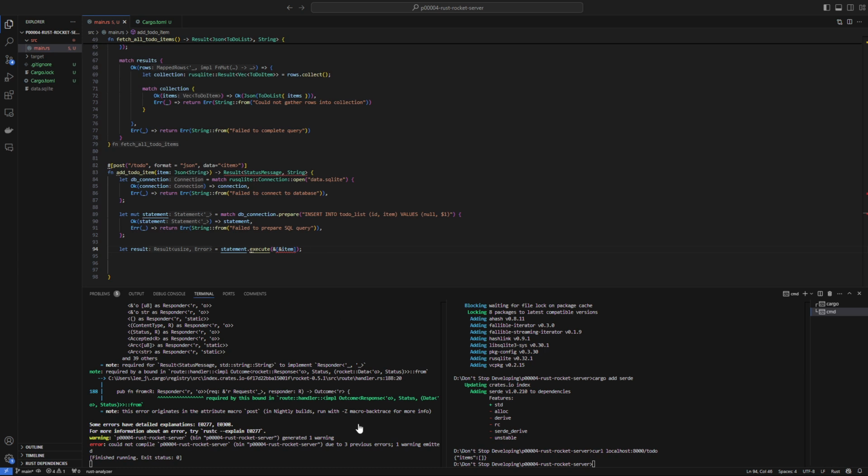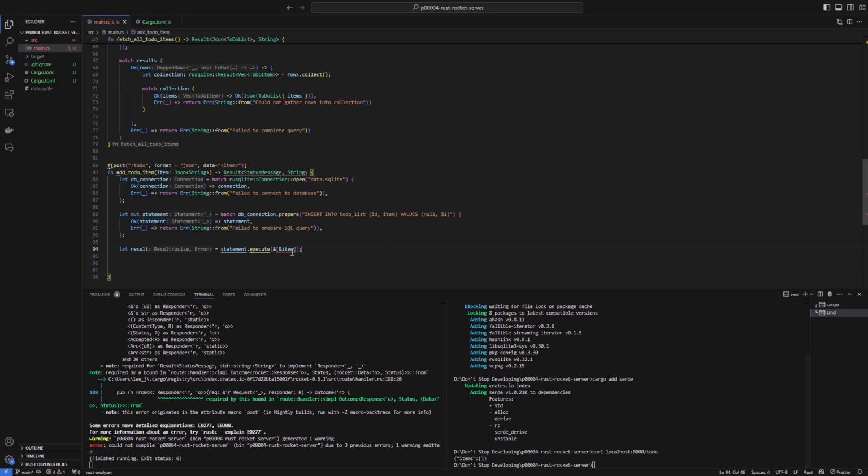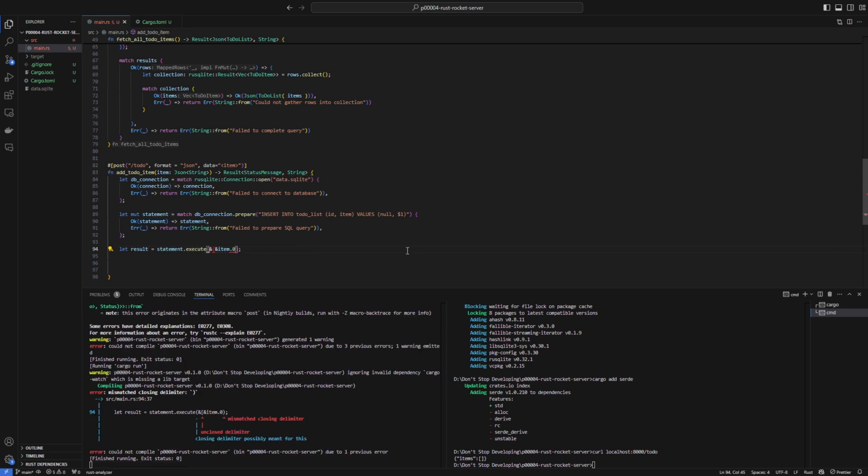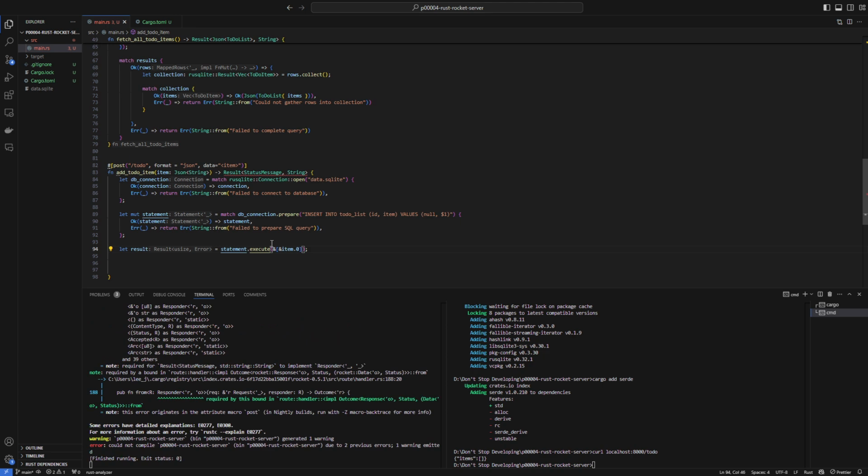So in line 94, can you explain why there is an error when I try to put the item into the execute parameters? That's what it is. Okay, so it's not item that I want, but item.0 that I want. I didn't quite get rid of my issue yet. That's because the square brackets are messed up. There we go.